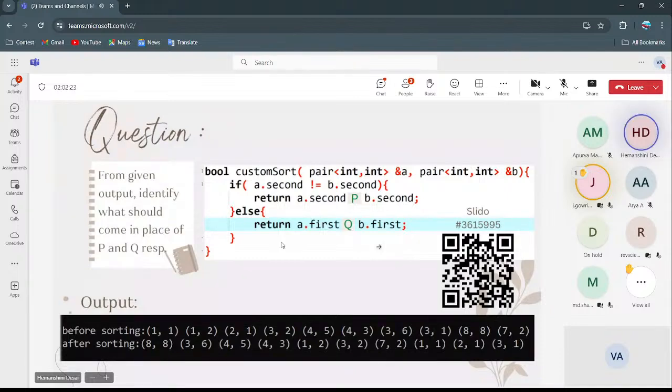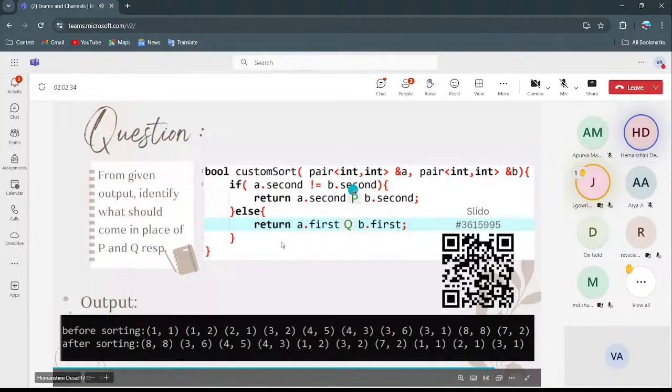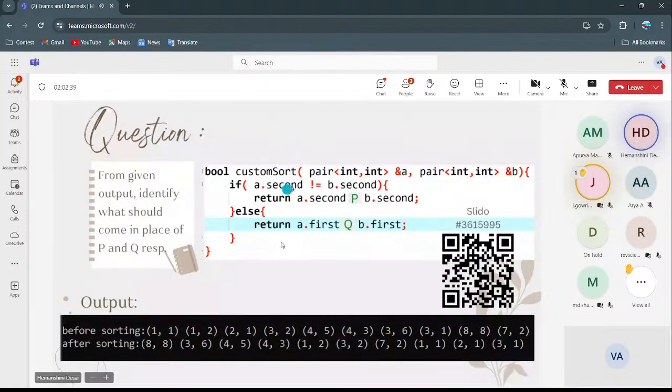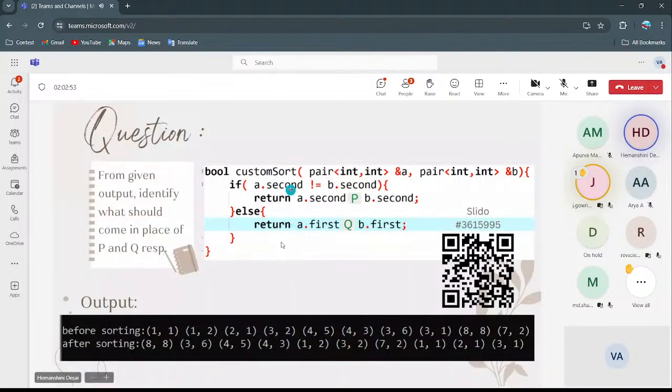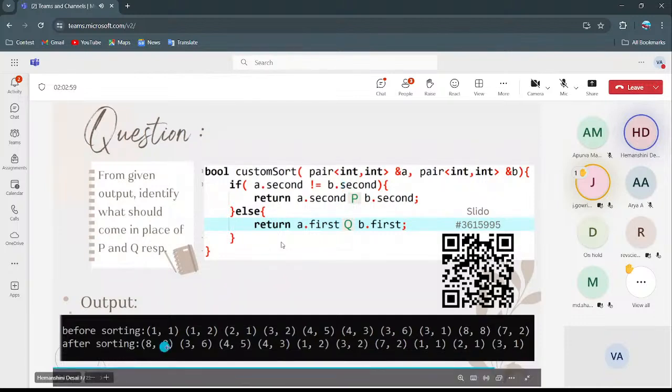So as you can see here, the second elements are in descending order. And here I've given if second A is not equal to second B. So this is the case where they are not equal. So in that case, second B should be less than second A, so that it is in descending order. And in the case where they are equal, then we are sorting the first elements in ascending order. So here it should be less than. So the answer is first greater than and then less than. Okay, is that fine?